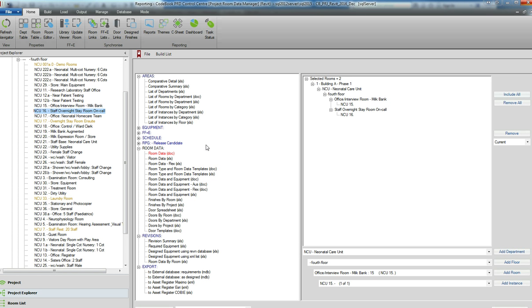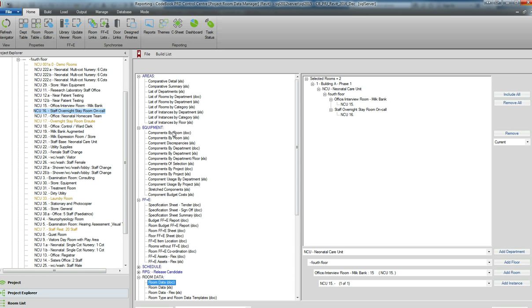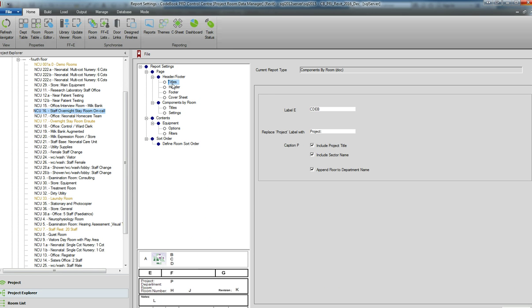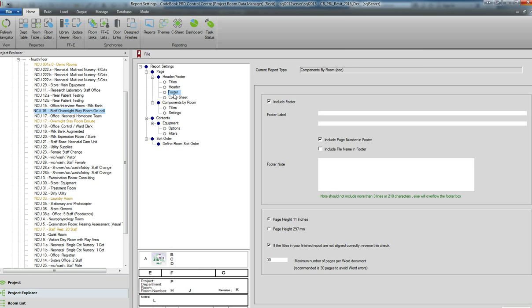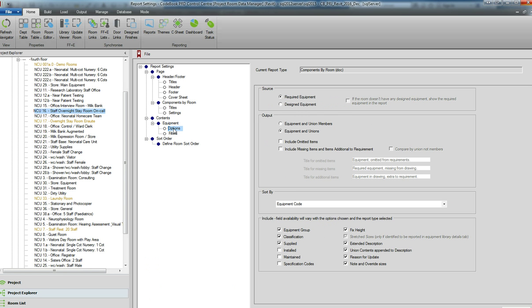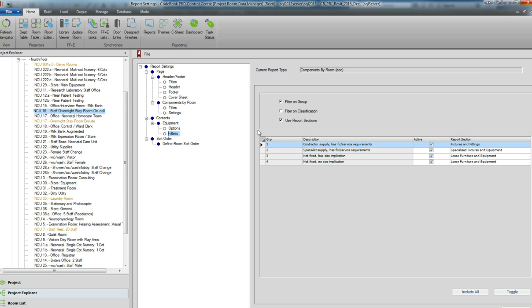If we now wanted to run perhaps an equipment report, we would scroll up to the equipment report, and we could do components by room. And again, if we check the report settings, we have a number of options, and these are going to be very similar to the last report settings, such as title, header, footer. What we can also do, however, in this report, because we're dealing with FF&E and equipment, we can define whether we're going to be including the required equipment list or the design equipment list, how we want unions to report, how we want omitted items to report, do we need to see group or fixed height or extended description, and we can also filter this report.